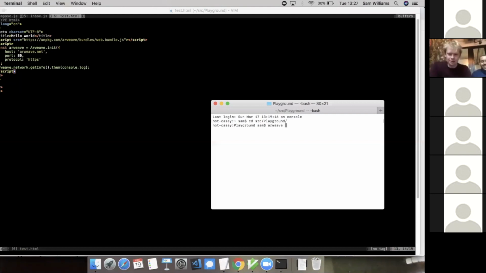Okay, so if we say Arweave, in the chat, can we go into more detail on how Wildfire works? Yeah, we certainly can. Let's get this transaction mining first, and I'll come back to that. So Arweave deploy, and what do I call it? Test.html.